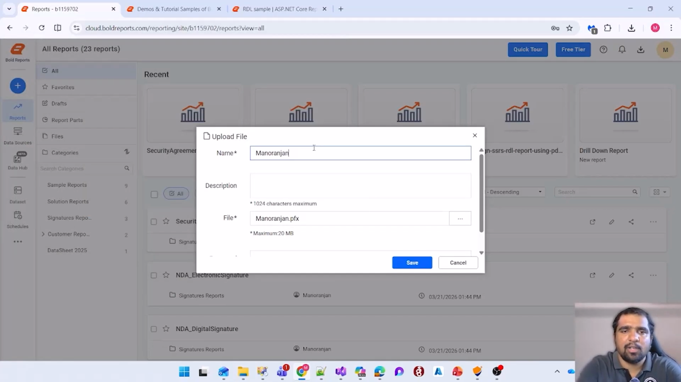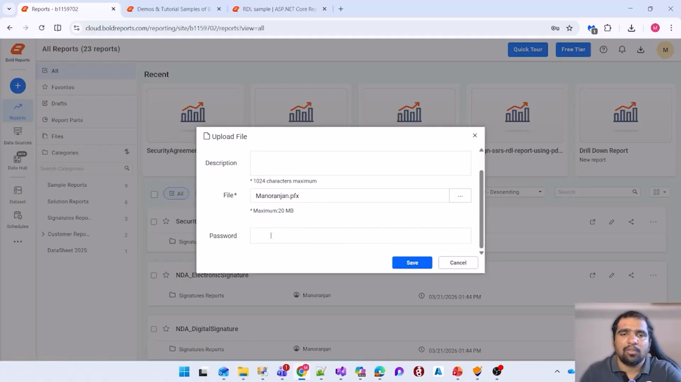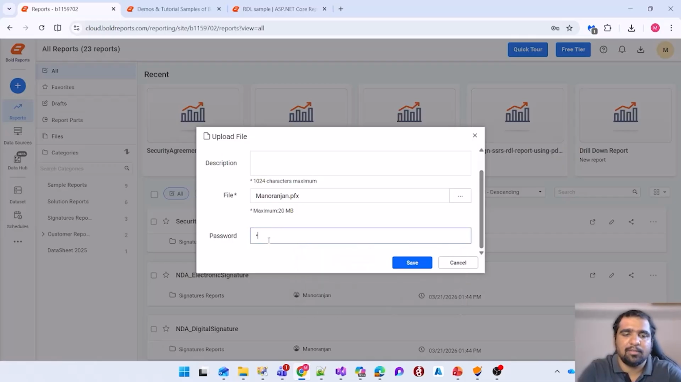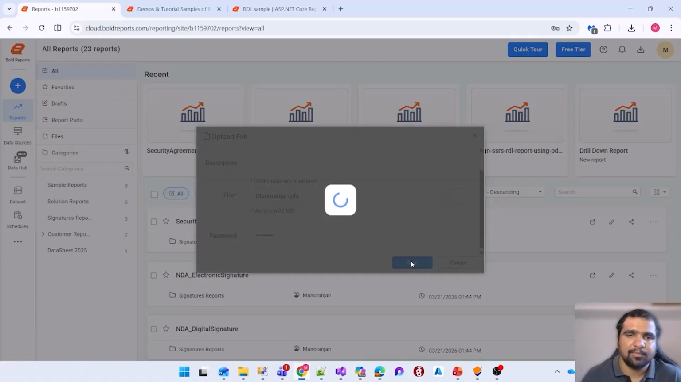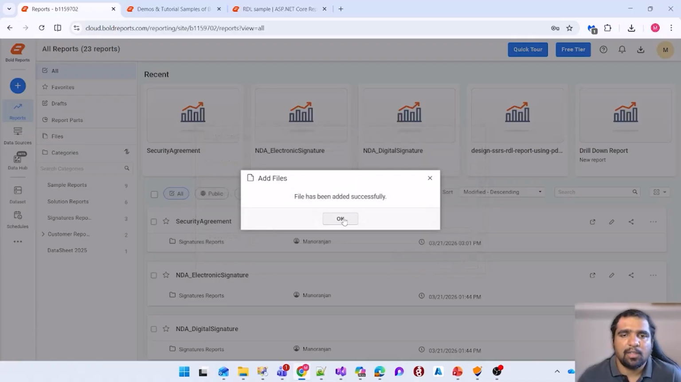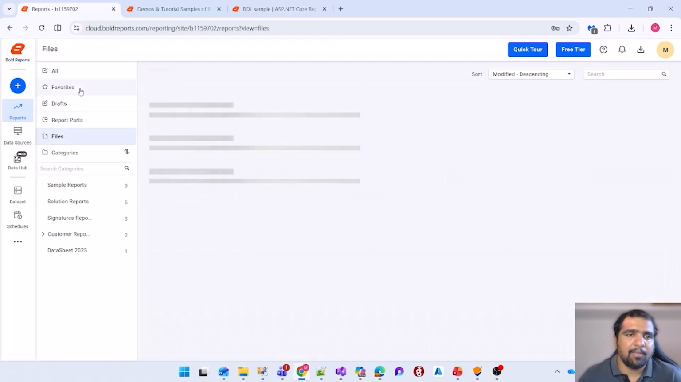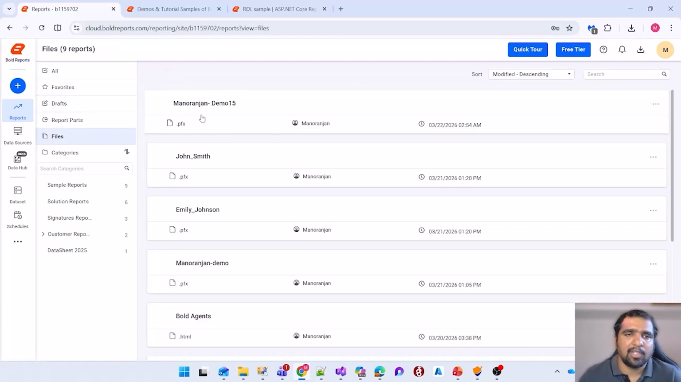I already uploaded one with the same name, so I change the name. Then you have to provide the password for the respective certificate. Then click save. It was added successfully. You can verify by clicking the files and you can see the newly added certificate.